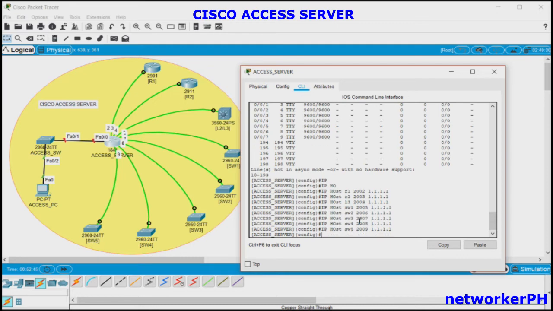Let's then prohibit the async line from establishing an exec session on its own with the access server. This is done by configuring the input transport with telnet.